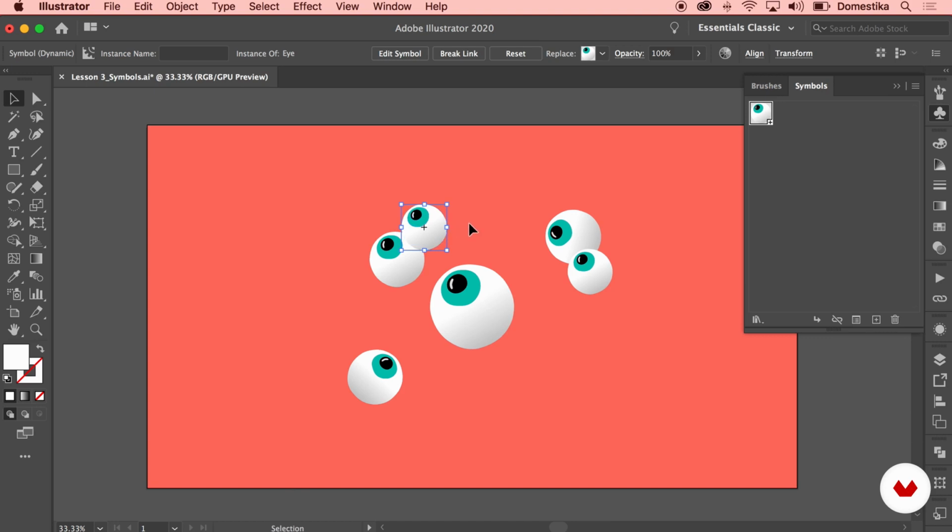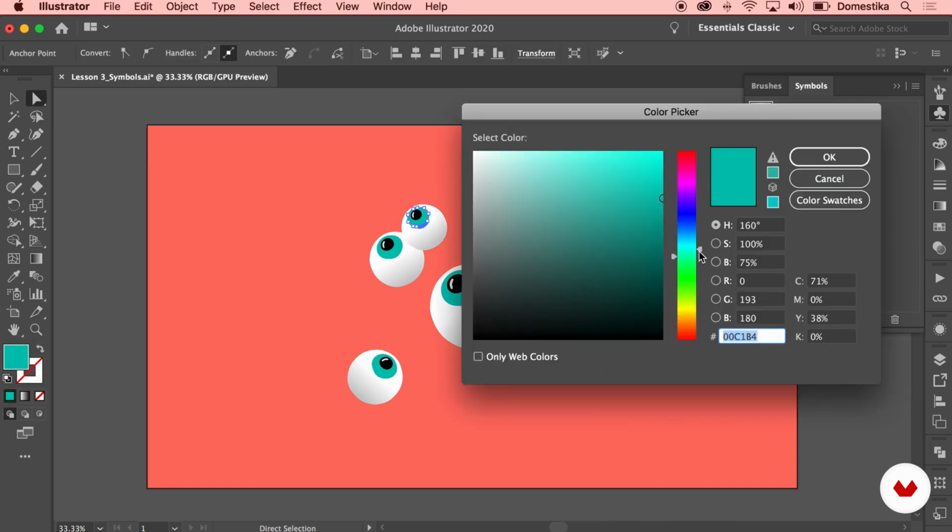In order to do so, you have to firstly unlink them from the main symbol, since all of them now are just identical clones of the original one. I can go ahead and unlink them by breaking the link to symbol with this button here, and now you see that it's not a symbol anymore, but it's just an illustration. And I can go ahead, for example, select the eye and change the color perhaps into something a bit more green or any other color that I would like to.